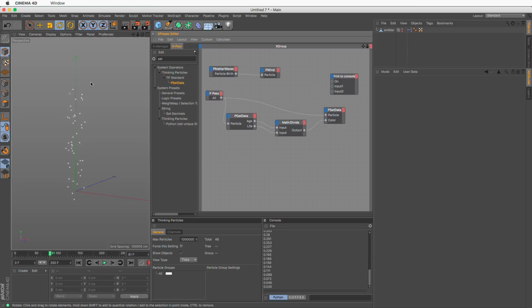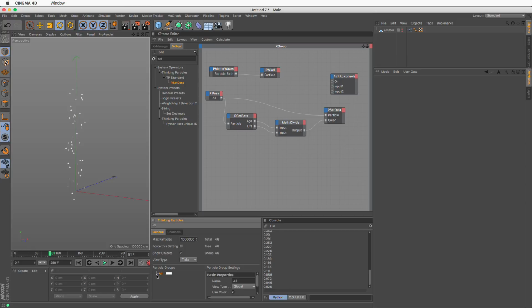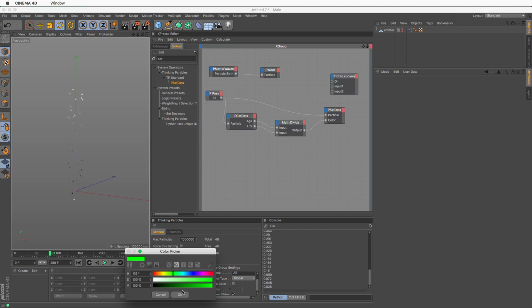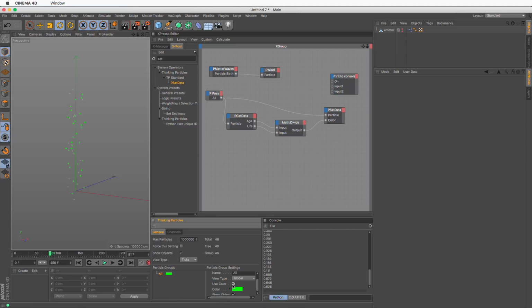In order to visualize the color that's been set in our Espresso, we need to go to the Thinking Particle settings, select the group we're working with, and just turn off the use color. Unfortunately, it's a bit deceiving, because with use color you would think we would use this color, but actually no, it pertains to use this color. I can change this to any color I want. And if I use that color, it's going to be green. If I don't, it's going to use the particle color.